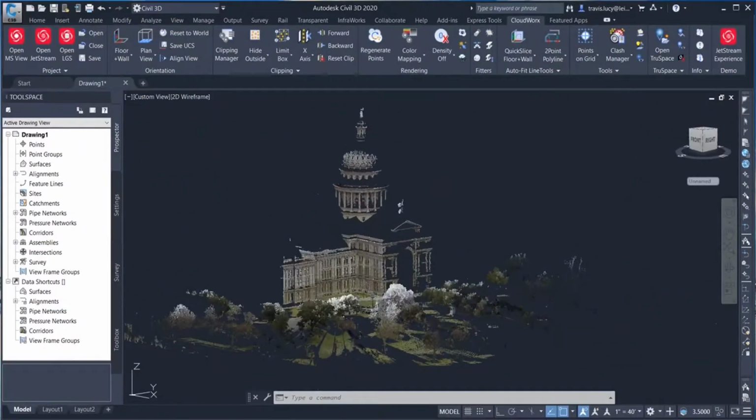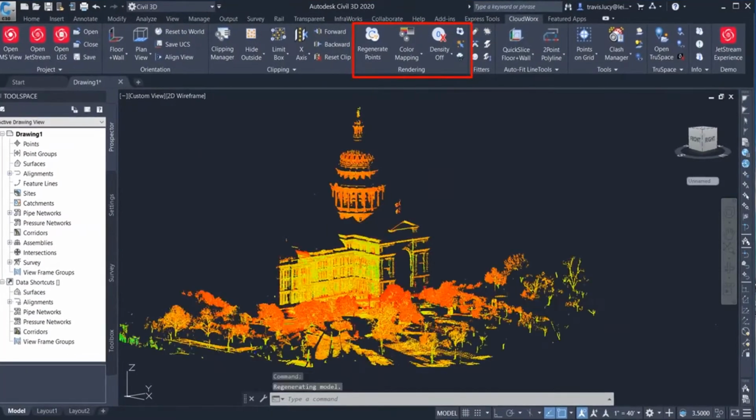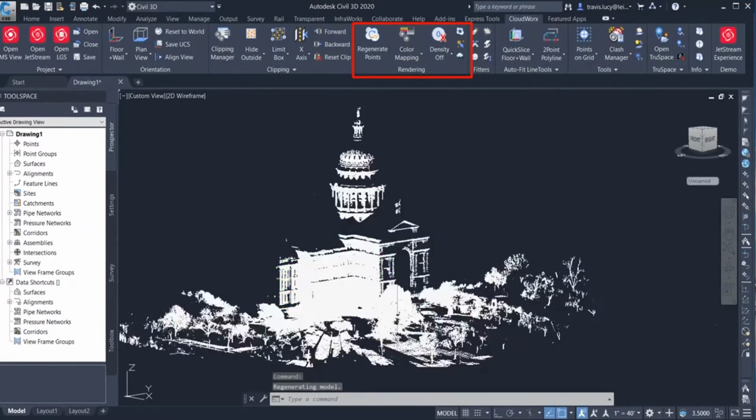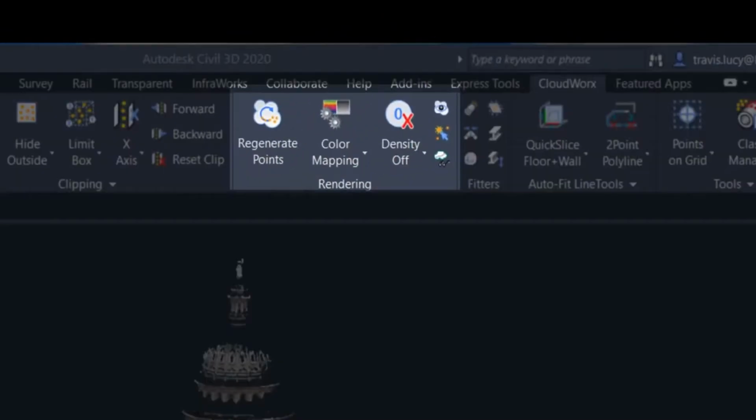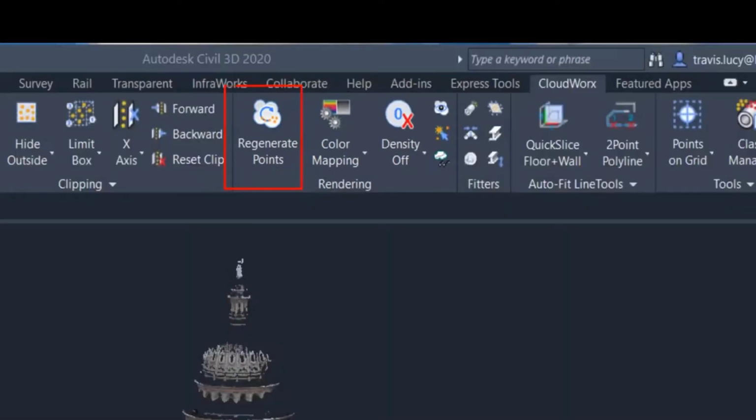In this video, we're going to see the tools offered in the rendering panel and how we can change the way the point cloud is displayed. We will find in the panel 6 different tools shown for rendering. Moving from left to right, the first is Regenerate Points.